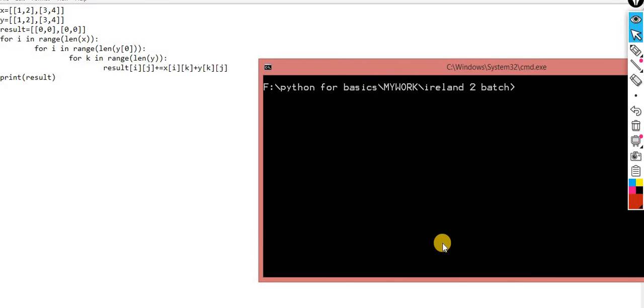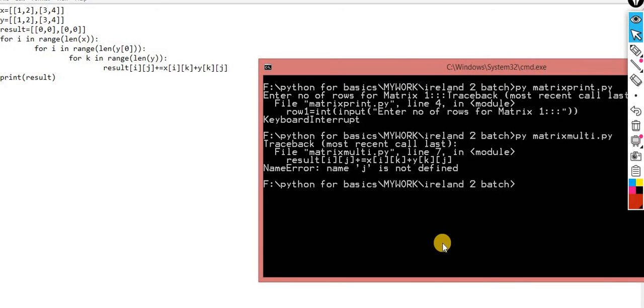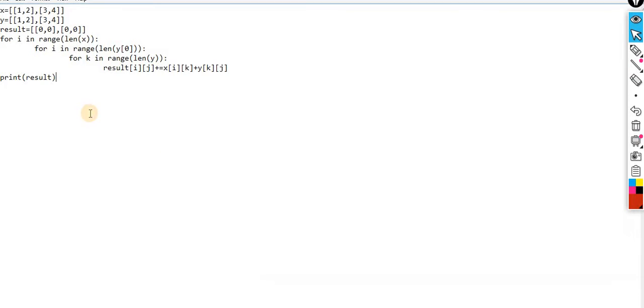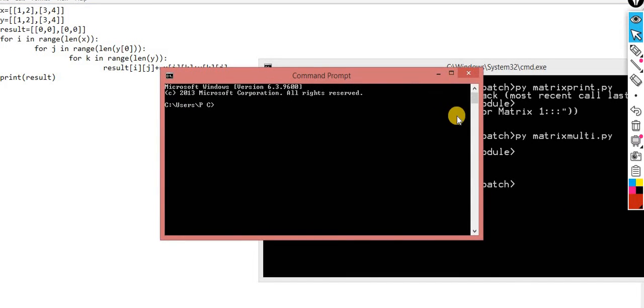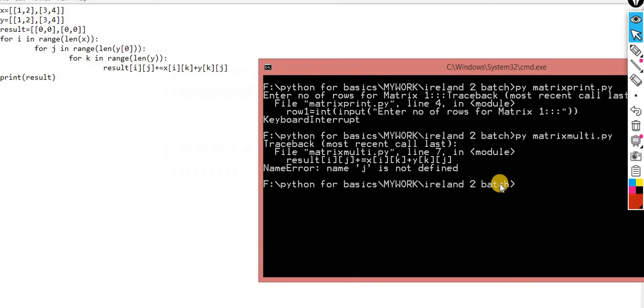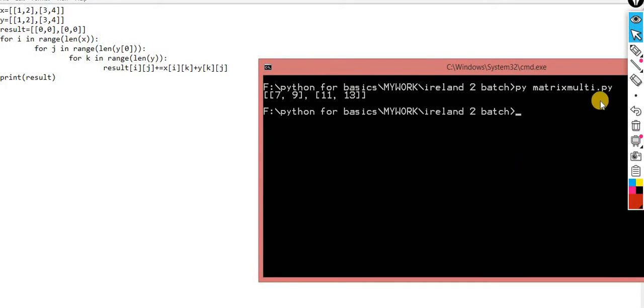Okay, so let me try first whether it's working fine or not. j is not defined. I made a mistake, sorry, here the j is there. Okay, so let me try whether it's working fine or not. So I think it's worked fine. Let me check the output.